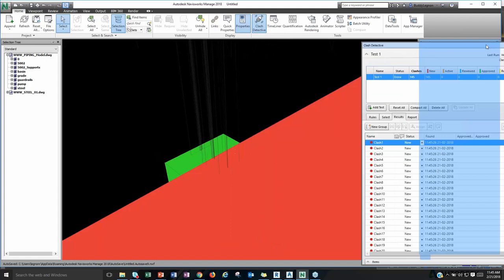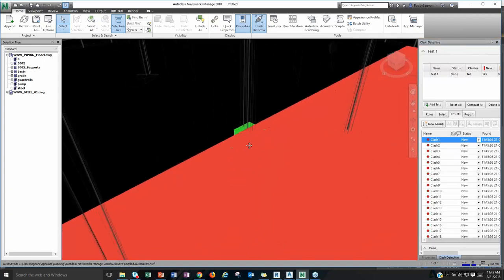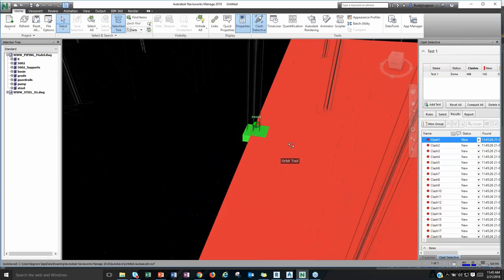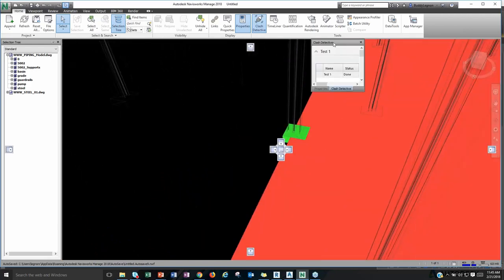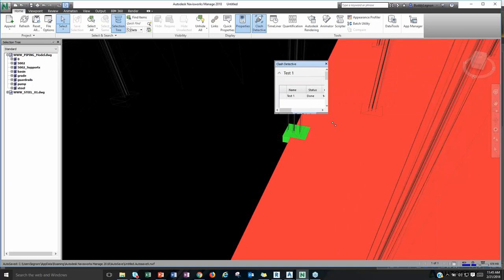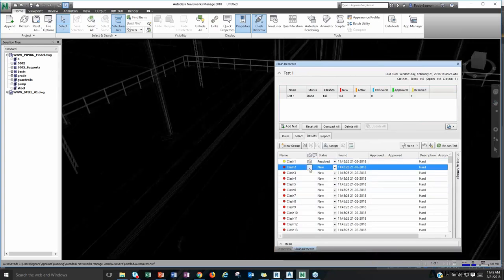And what you'll see here is the results of that test. It's finding a clash where this base is actually hitting some of the concrete on the floor. Once that's been determined on the clash report, you can do a few things. You can say, okay, that's being reviewed, it's being approved, it's being resolved, and you can move on to the next one.